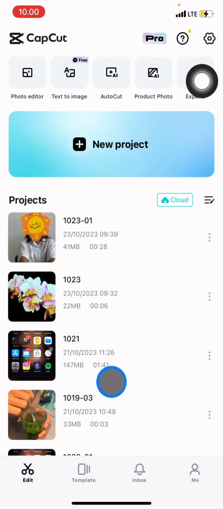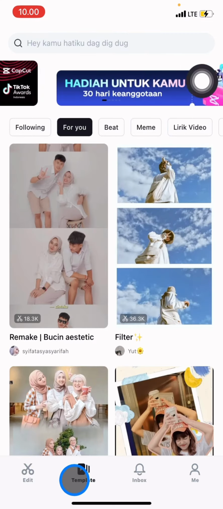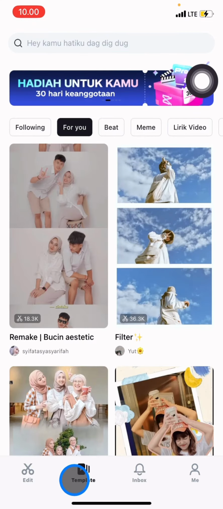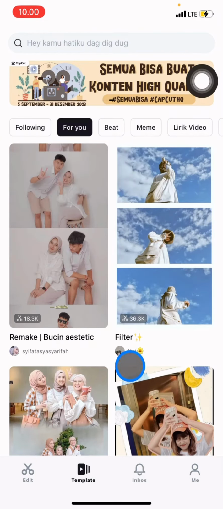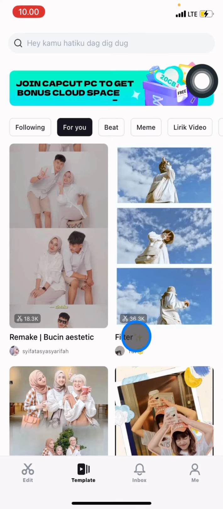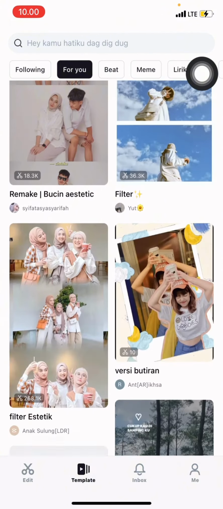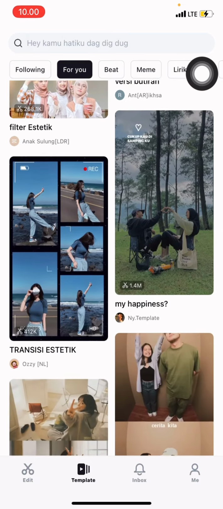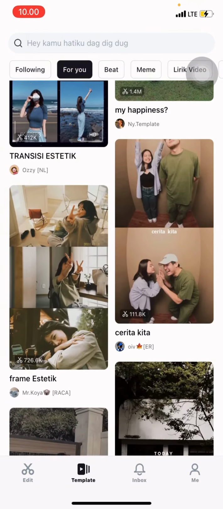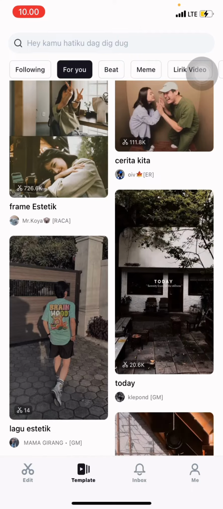So to create a trending or a viral video, you have to go into the templates. And here you can scroll down and find out what templates are mostly used by people who are using Capcut by seeing this site. It means that it's already recreated by 36,000.3 people, or users of Capcut. You just need to find a template that has a lot of users that already recreated it.